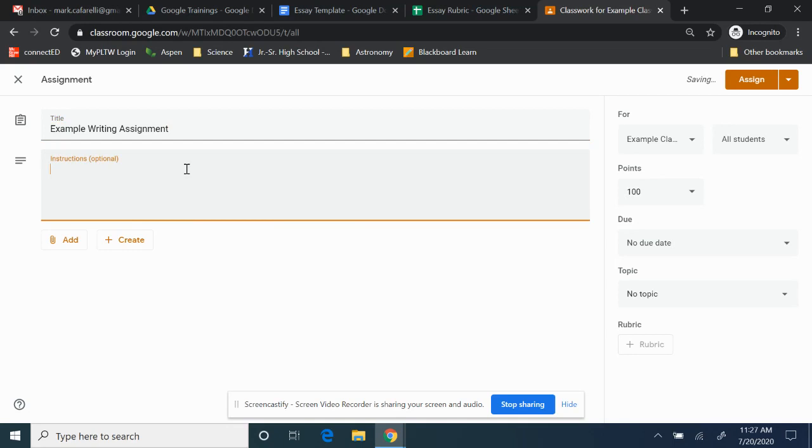And then, of course, you can give your students a set of instructions. So let's say, here is your first writing assignment for this class. Okay. Now, there's a bunch of other features here besides the rubric tool, which I will just go over so that we're all on the same page.